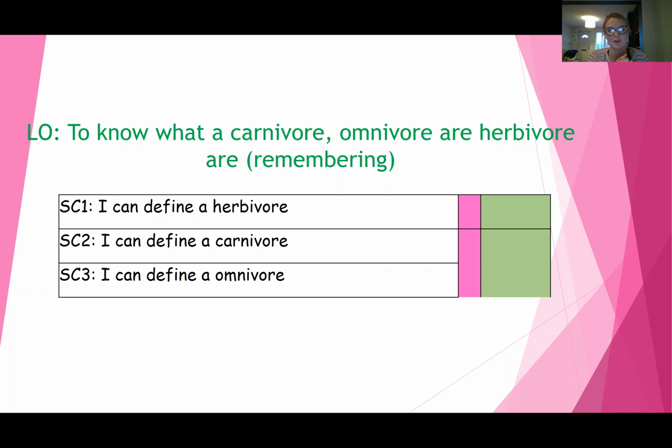So to be successful, we need to be able to define a herbivore, so to say what one is, to define a carnivore, to say what a carnivore is, and to define an omnivore, to say what an omnivore is.